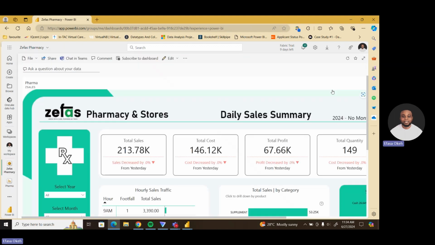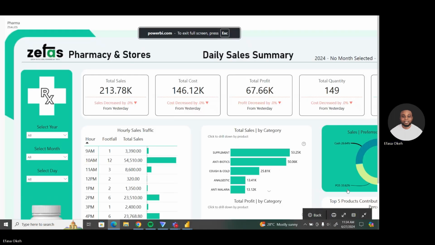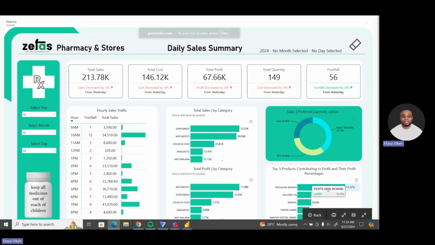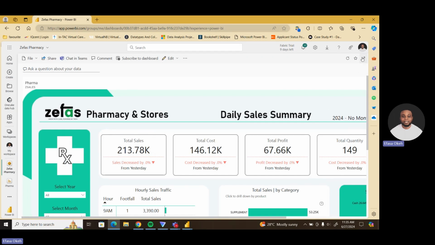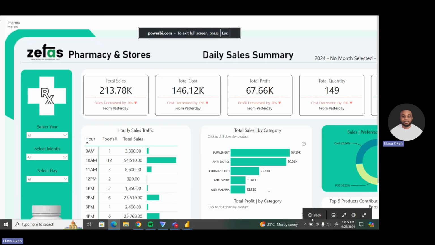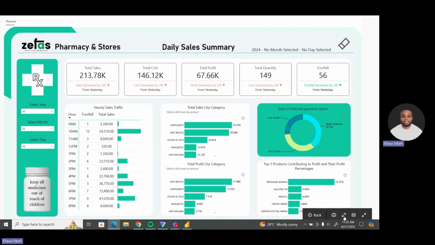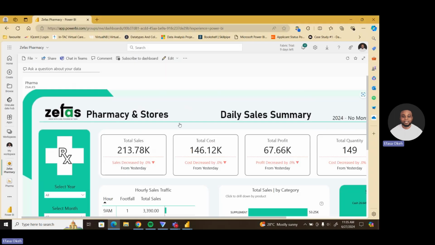So now I have the Zephyr's Pharmacy dashboard already. This is the dashboard we're actually looking at. What's the way to fit this in? Probably zoom out, fit the screen. So this is the dashboard we're currently looking at, the Zephyr's Pharmacy dashboard. You can see it here, Pharma Z sales. So this is our dashboard. Now, I want you to notice something.